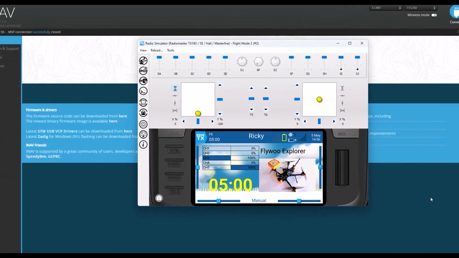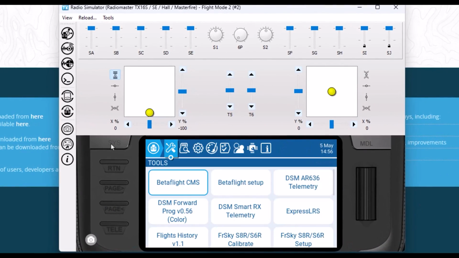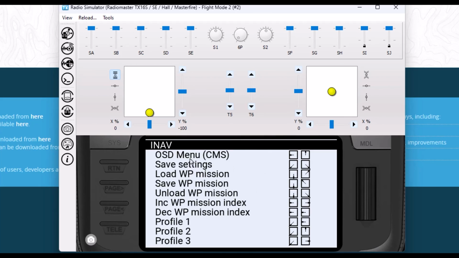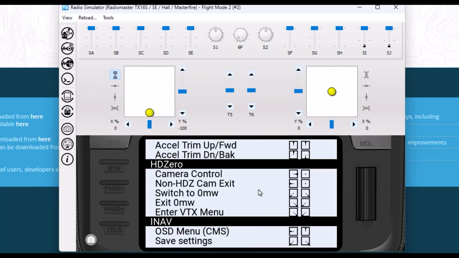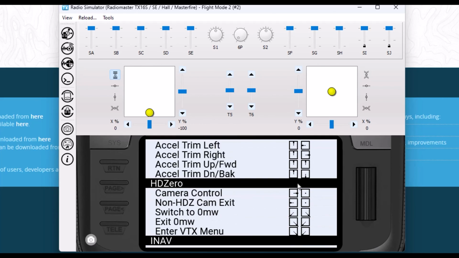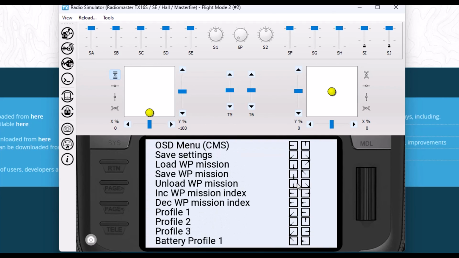Here's one of the cool things that I'm able to do with my radio. One of the functions I have is this stick command viewer. When you press that button, it shows you all the different stick commands you have with INAV. And actually, I can scroll up and it has all the commands for HD0 and Betaflight as well. One of the ones that I always forget are the ones where you load a mission, where the right stick is up to the top right, and the other one is if you unload it, at the bottom right.